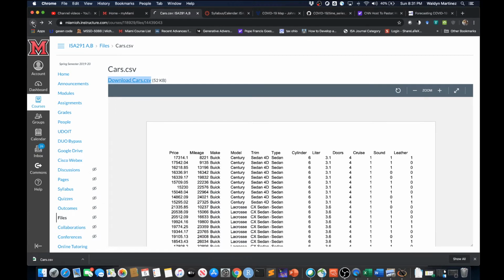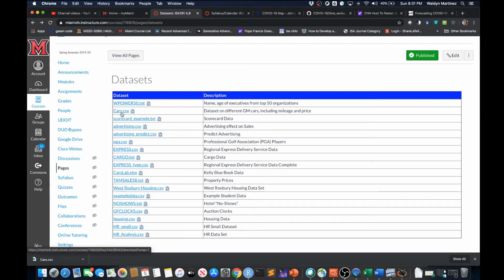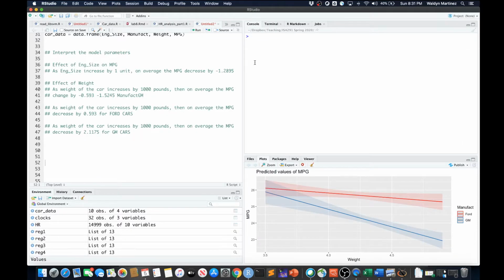In this data set, you can find it under datasets. It's cars.csv, so you have to download it. You can actually read it, let's say with cars, using the read CSV function, and the C for cars is in capital letters. Let me put the code in there. So for this example, reading data.